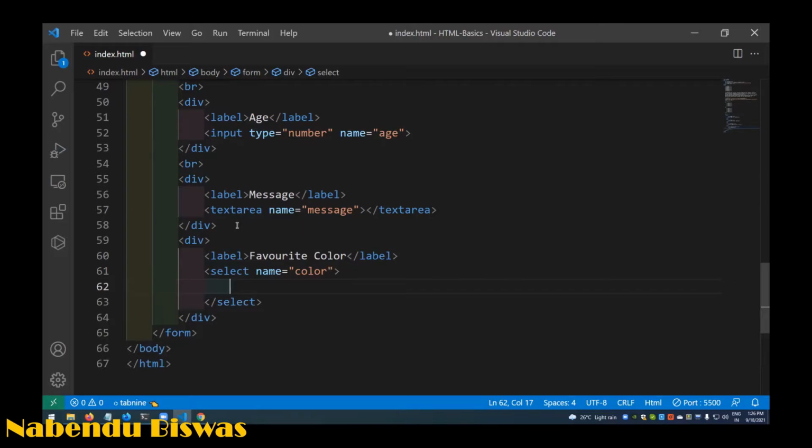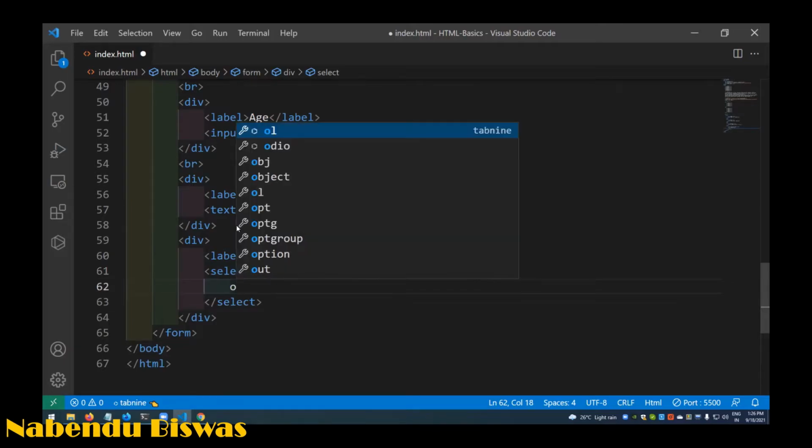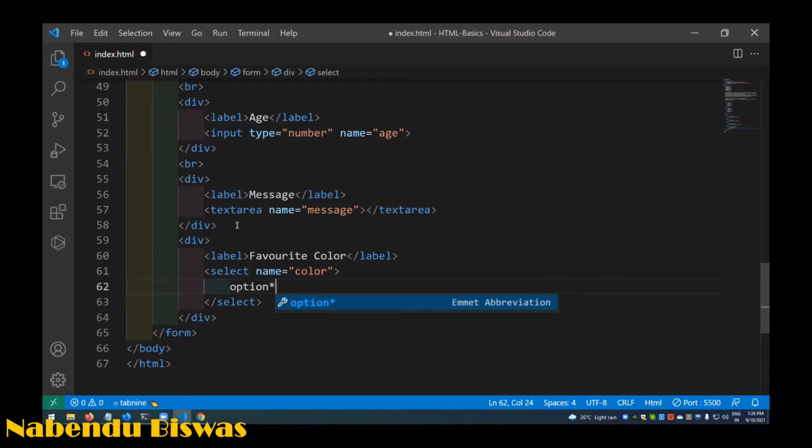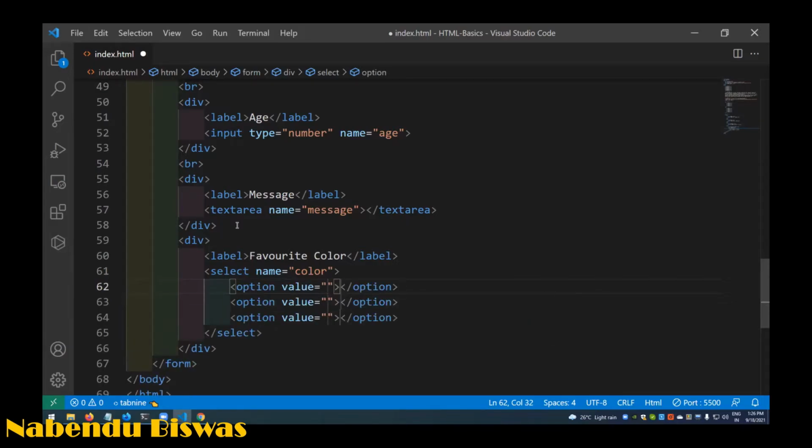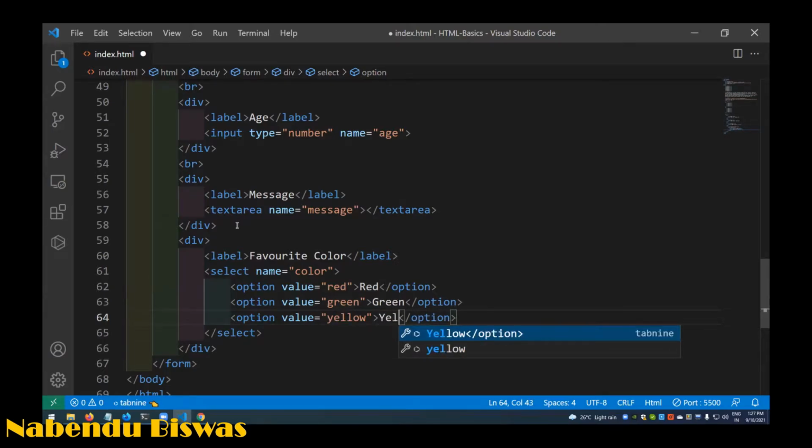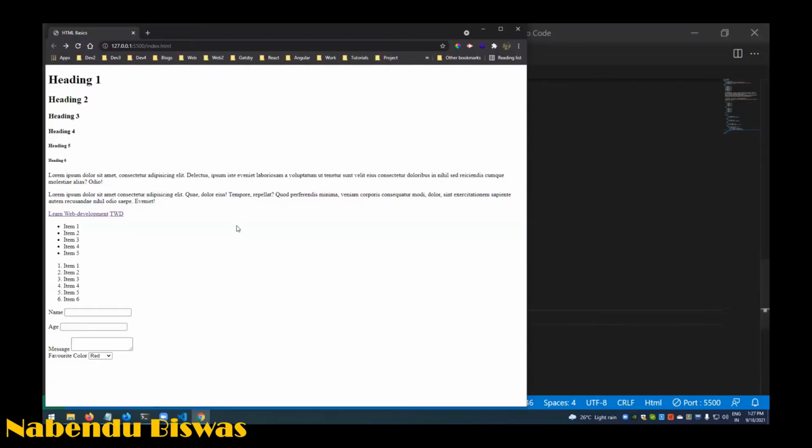And option is the thing which you see in the drop down. Maybe I'll do three, and value will be red, green. Whatever the value is, that gets passed to your backend. But whatever is written here, see this capital letter, that will be shown in the drop down. Yellow I will do, and I will save it, and see this is red, green, and yellow.